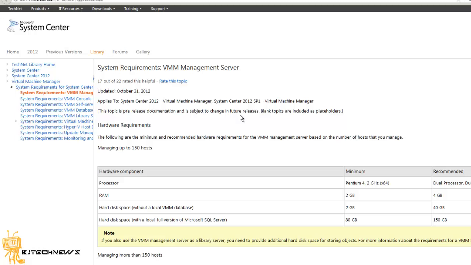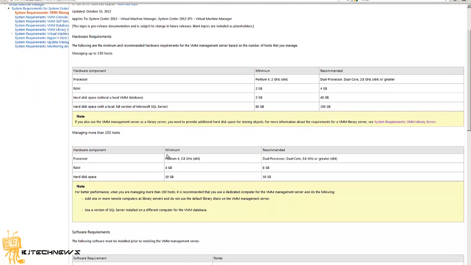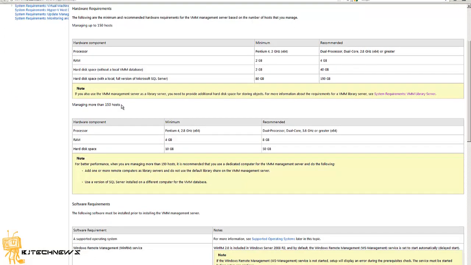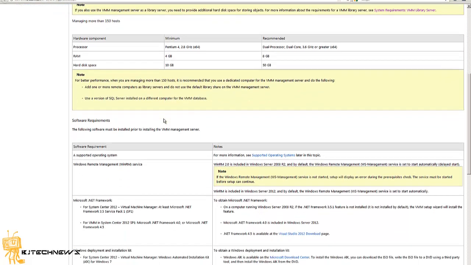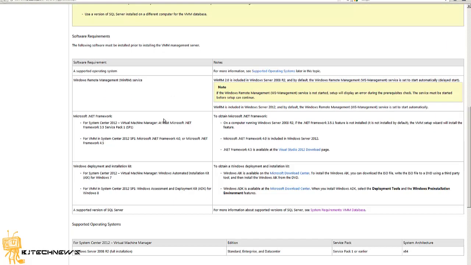And make sure you partition everything and put all your important VMs as well as your database into that partition and back up. This is more information if you're managing more than 150. This is managing up to 150. So the requirements are a little different when you're hosting more than 150. Okay. This is all the software stuff.